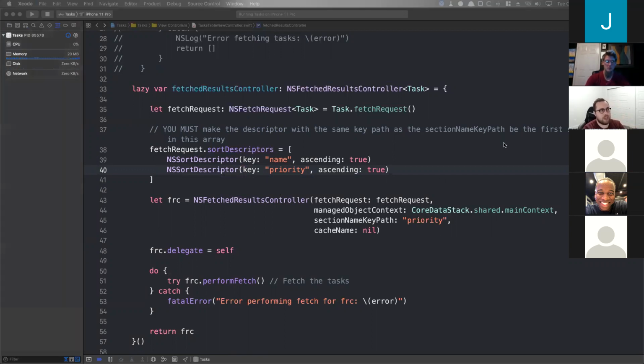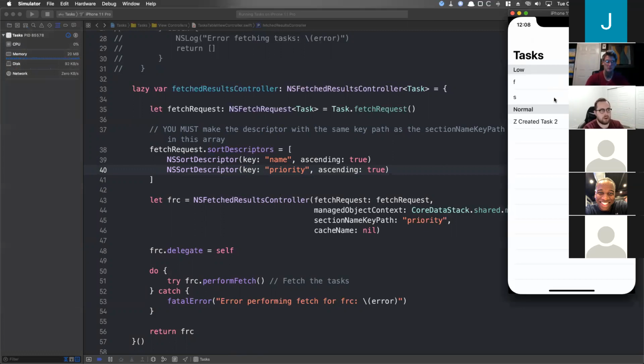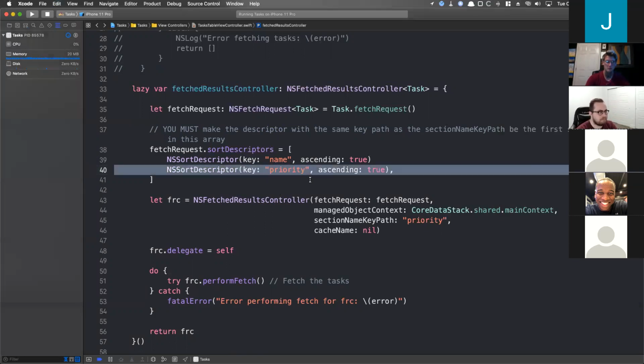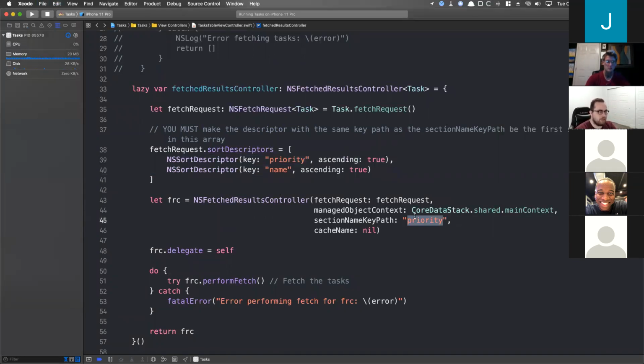They might look okay as soon as you run the app, but as soon as you start moving things around, the index paths get all messed up and they're not quite in the right order. So you need to make sure that if you use a section name key path, the first sort descriptor is the same key path. It doesn't matter if it's ascending or descending, it just has to be that same key path that it first sorts by. Otherwise, if you make it nil and you say, I don't want any sections, you don't have to worry about that and you don't need sort descriptors.